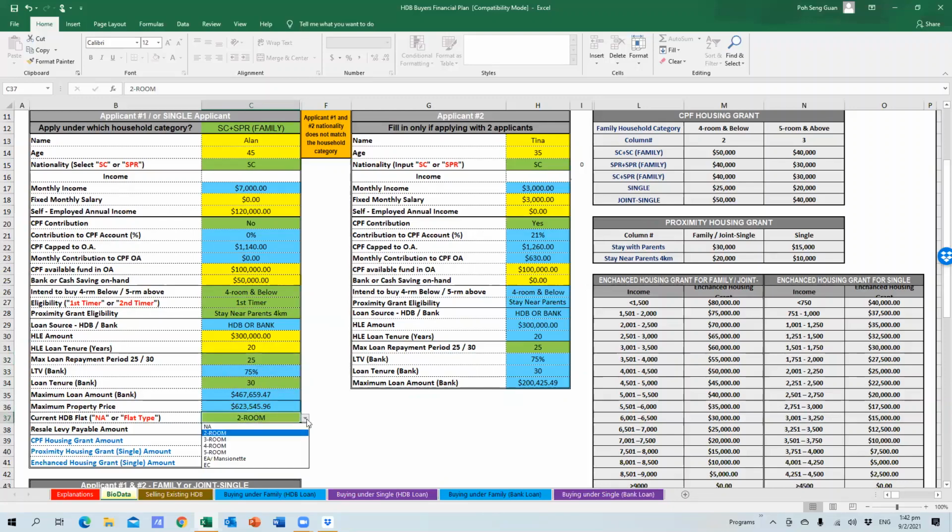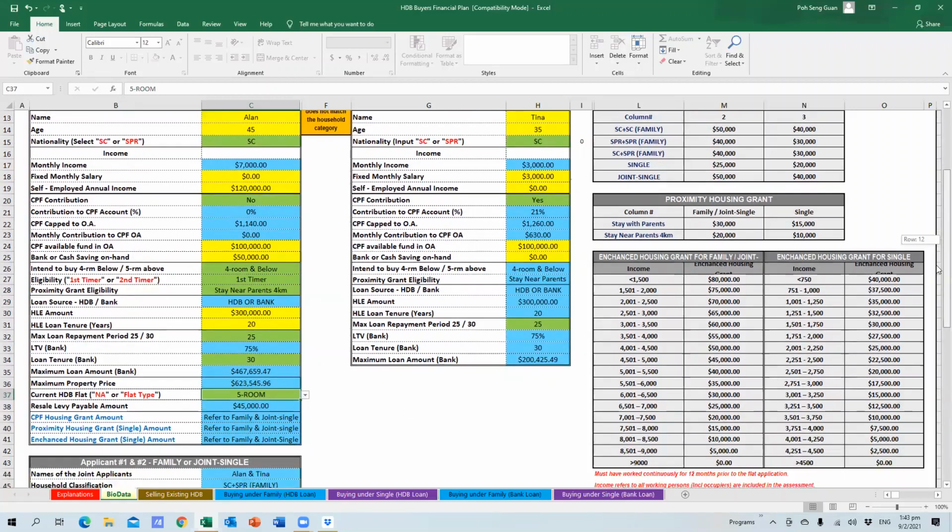So current HDB, for example, I put in as a 4-room flat. You know, the resale levy 40,000, it will show you. If current HDB, I put in a 5-room, 45,000, it will auto compute here.